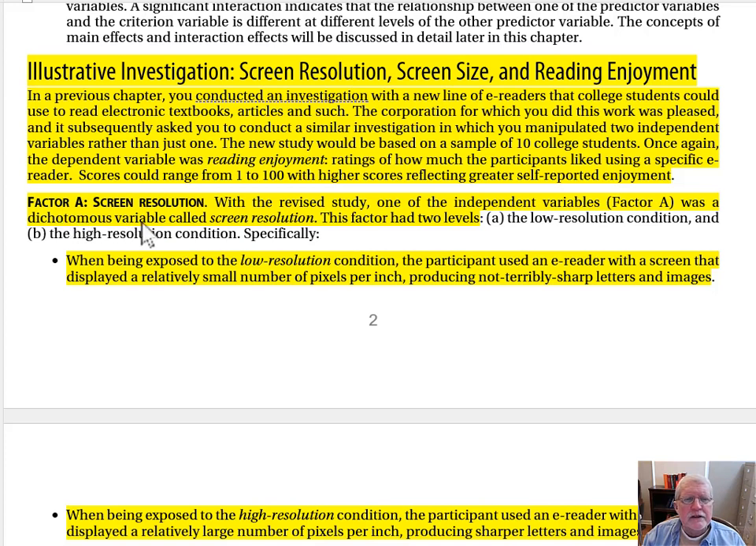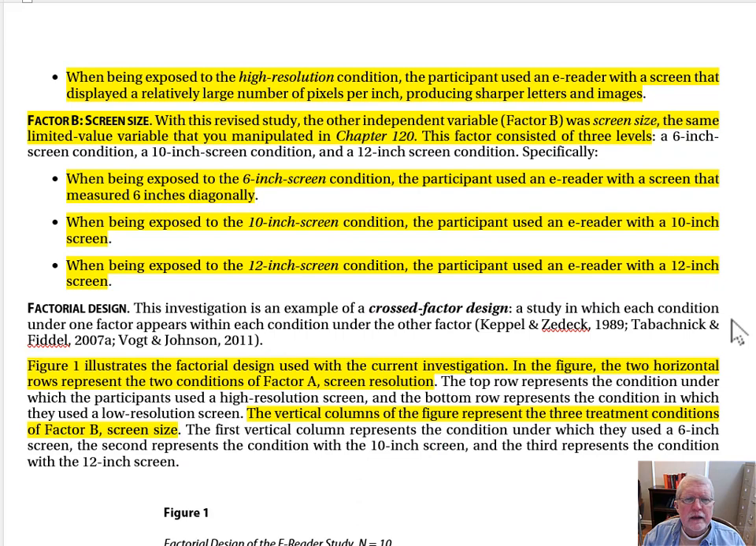Factor A, your first independent variable. With this revised study, one of the independent variables, that is factor A, was a dichotomous variable called screen resolution. It had two levels. When being exposed to the low resolution condition, the participant used an e-reader with a screen that displayed a relatively small number of pixels per inch, producing not terribly sharp letters and images. We proceed to page 3.